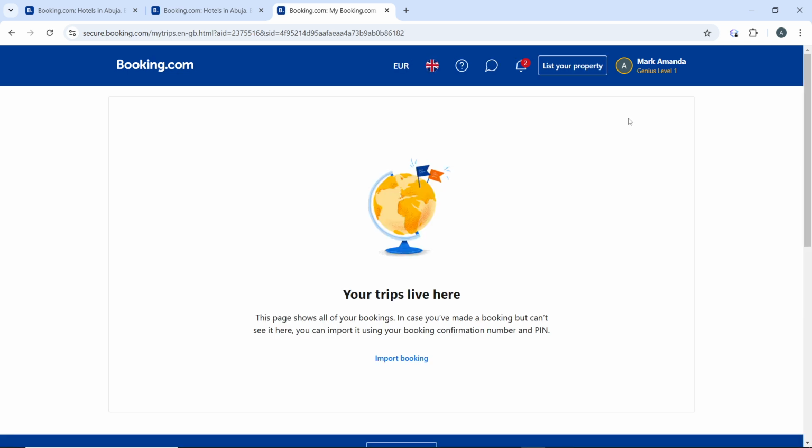You'll be redirected to a page with all your past and upcoming bookings. I do not have any booking, so nothing is here to show, but if you do, you're gonna find all your bookings organized here. Now locate the reservation for the property you would like to review in your list of bookings. Once you have located that, click on the booking, the specific reservation, to open the reservation details.